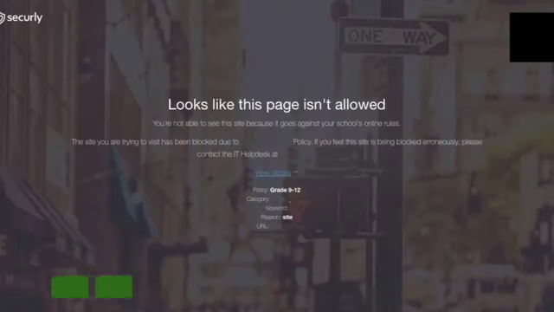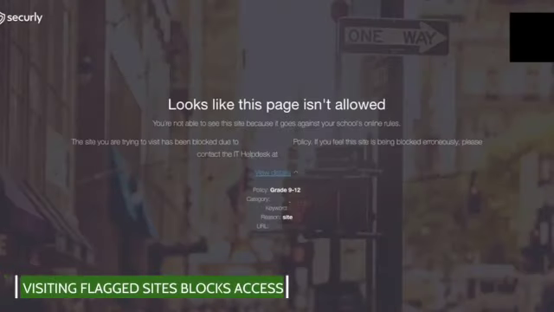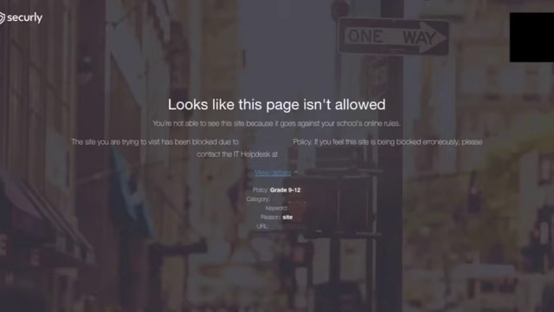Securely contains a full database of sites that will be flagged if a student visits or attempts to visit. Scholars using our Chromebooks to access inappropriate content and websites are met with block pages like this one and are unable to proceed.